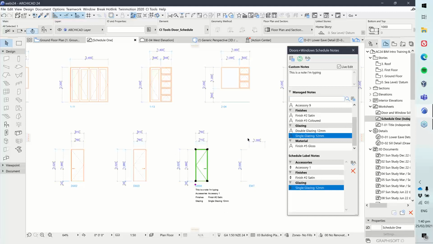And it also means that once you update your schedule, as you may know with our Door and Window schedule, when you update it, it clears the schedule and then recreates it. And so if you have any manually entered text on that, it's going to disappear. So this gets around that problem as well by inherently associating those notes with the actual elements. And so that's what I've done with this door here.